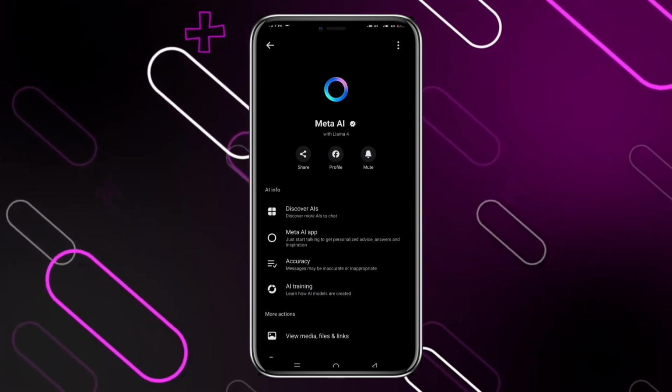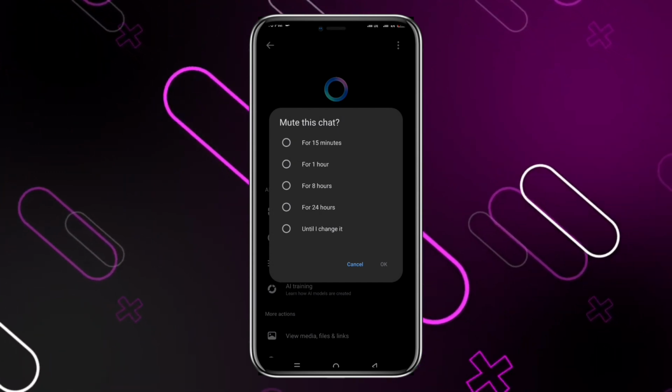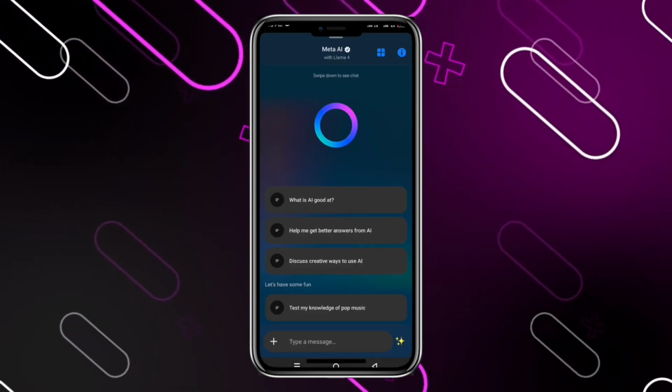Now as you can see, we have different options. Within that, we have this option for mute. You have to click onto it and select the last option, until I change it, and click on OK, and after that it will get muted.